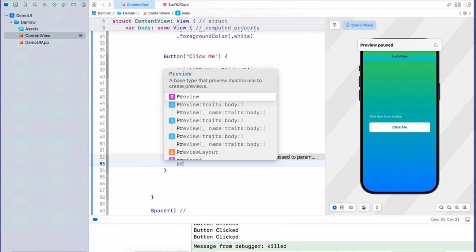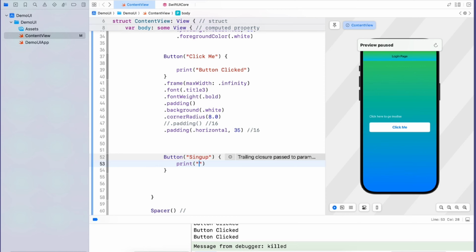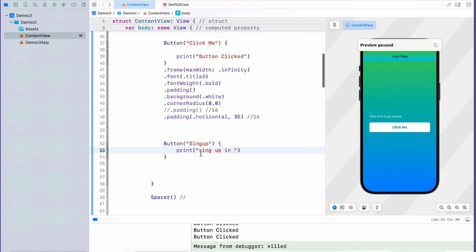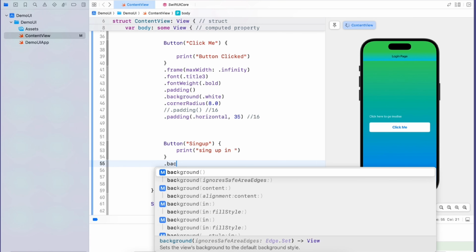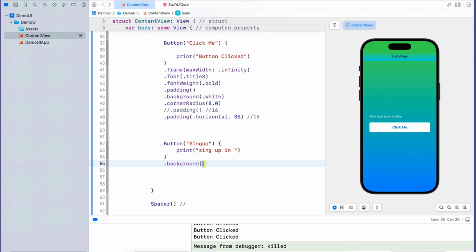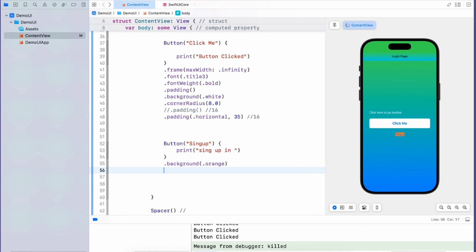Here I am writing the action statement, some print statement I am giving. Sign up. Right, it will be shown. I'm giving background color, some orange. Okay, the sign up button will be visible, right?